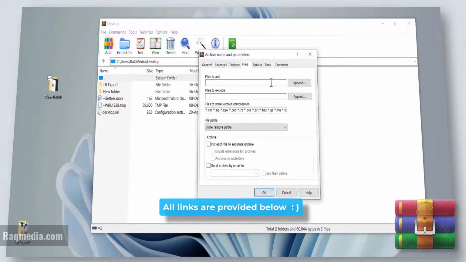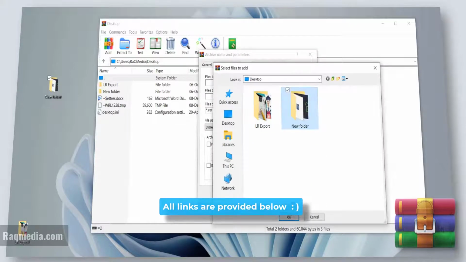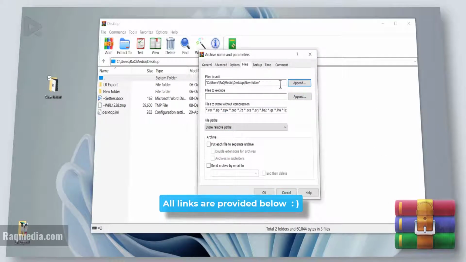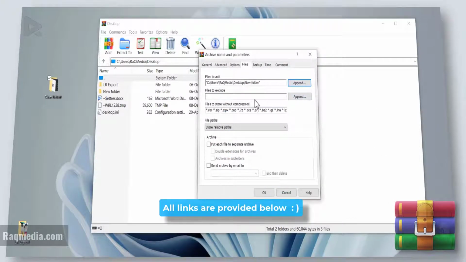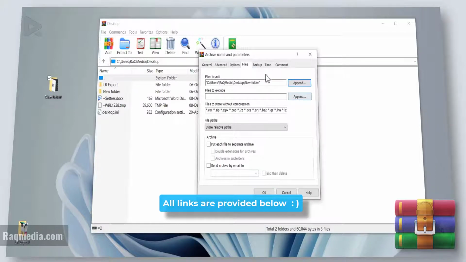Next, on files, we need to select the file we want to compress. Here it is, the new folder we have selected. Great, just make sure it is in here. If you want to exclude some files, just add them in here.